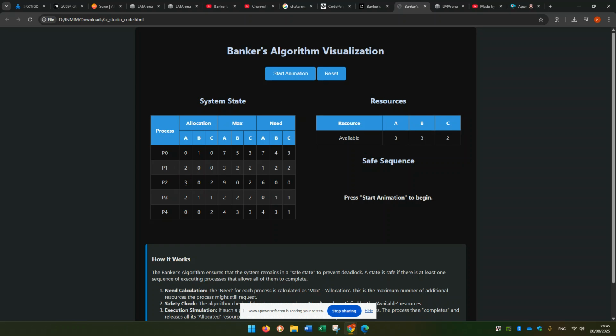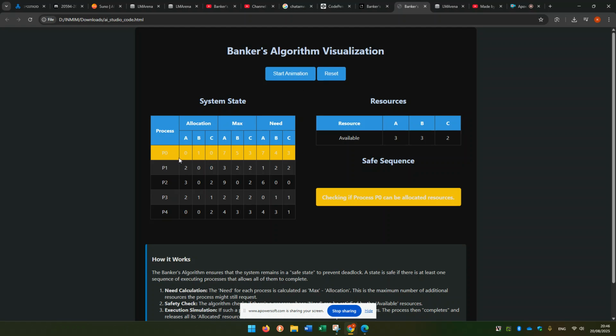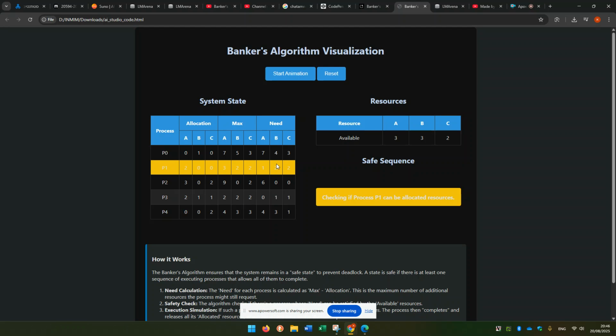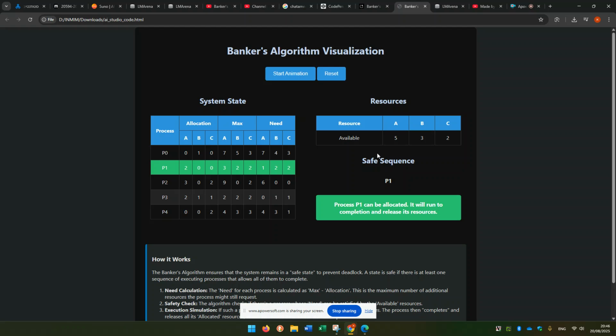We will check this process. It needs 6, 0, 0. After I finish P1, I have only 5, so I cannot do that. This one I can do, 0, 1, 1, so I'll do that and get, in the end, what was allocated to it. And then let's see what happens. This one I cannot do because it needs too much, so I won't do it. This one I can, so I'll get 3 to 5.